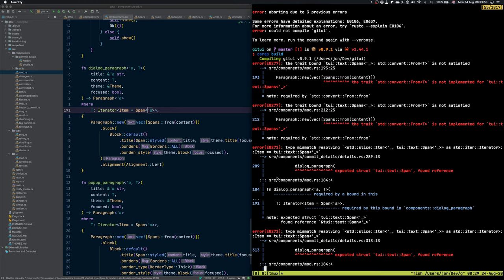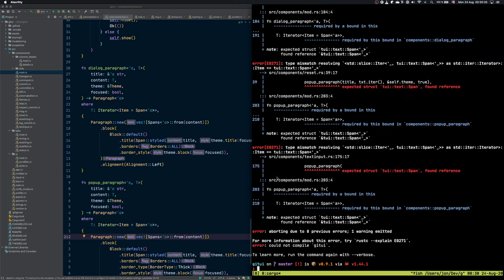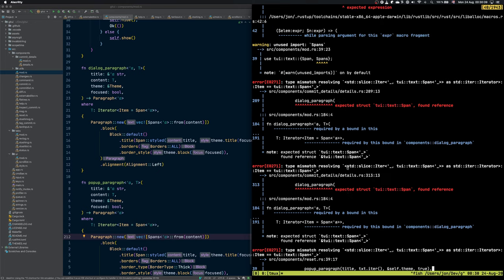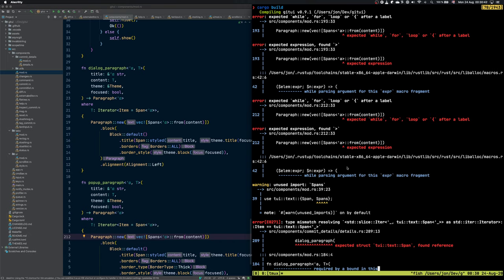From T is not implemented for Span. Span's From is not satisfied. So I'm guessing that these Spans also need to be 'a, which will probably give us a Text of 'a, which will give us a Paragraph of 'a. I'm guessing. Yes, we're up another two errors. Oh no, we're just moving further and further away from our goal.